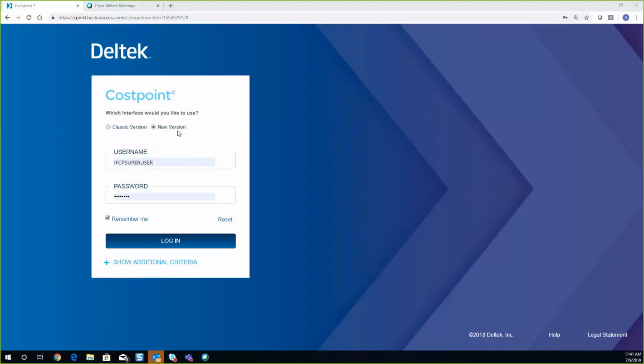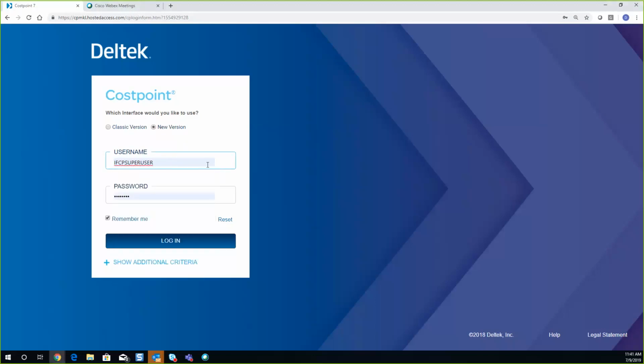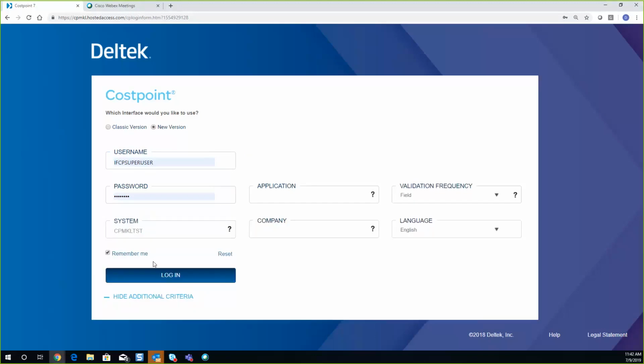So we're going to log in using the new version, and the document that you receive should have this already in place, with all the instructions and what you need to put in the criteria section down here below. So we're going to use new version. We're going to use the username that was provided to you, the password that was provided to you. I like selecting the Remember Me box because Remember Me will keep my login ID, as well as all the additional criteria that is hidden in the background right now. I want to check this box to show me the system name and the application.